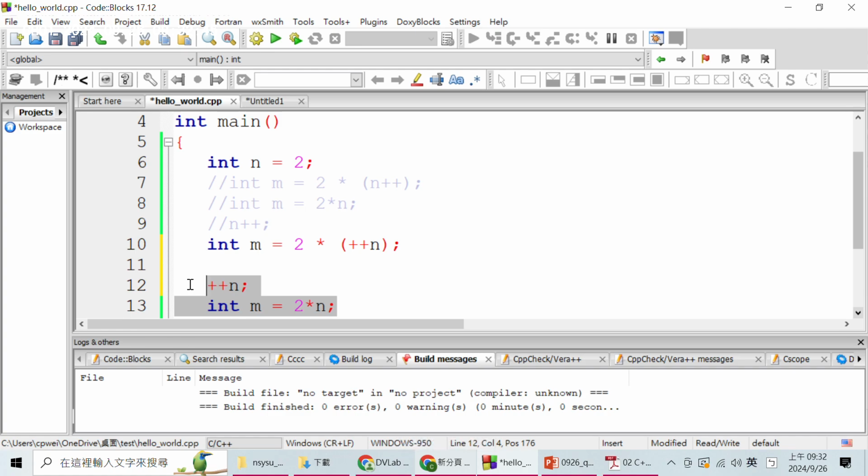Oh, okay. So most people prefer the second style. And in my opinion, the second style is better. It's better than the first style, because the second style is more straightforward. It is easy to understand. So if you see the two statements, you immediately know n will be 80 by 1, and then you assign 2 times n to m. So this is very easy to understand.